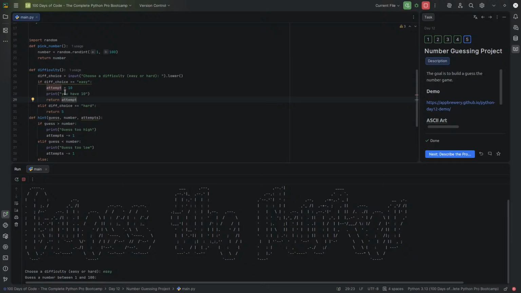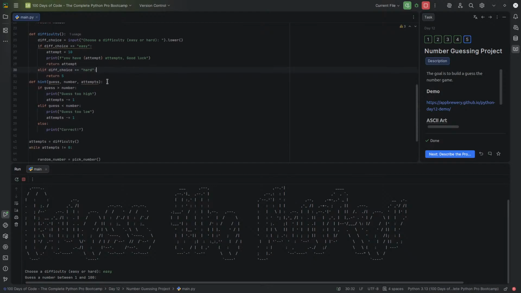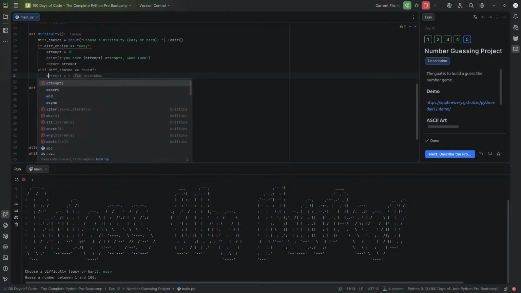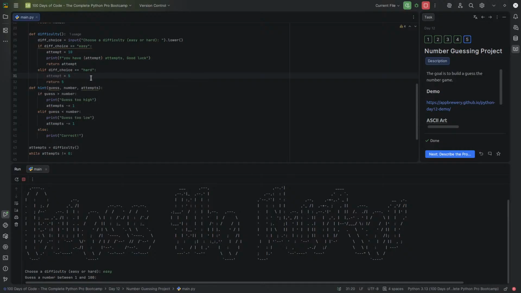Beautiful. I'm going to use an f-string and curly brackets and output that. So you have attempts, and I'm going to type good luck. Beautiful. And we're going to return that, and the same goes for the hard path. It's going to be 5. I'm going to return that.